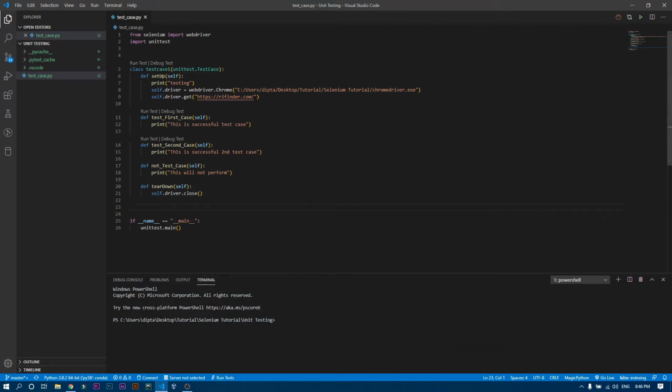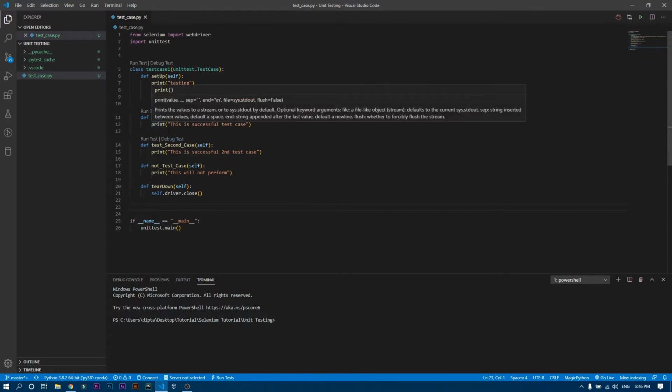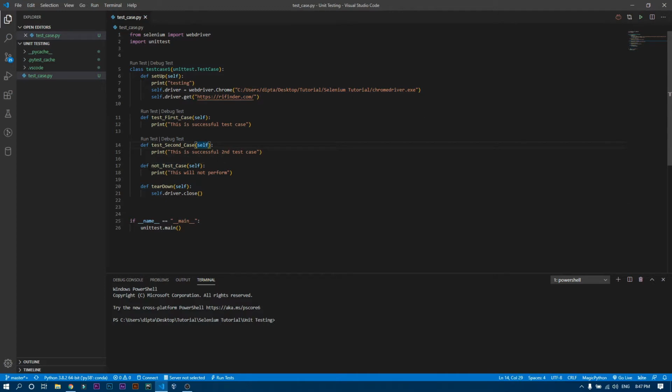So guys, we already saw how to use unit test in Selenium, right? It runs all the functions which start with test. It didn't perform this function, because it is not starting with test, but it performed these two. So let's run it again and see whether it's working or not.